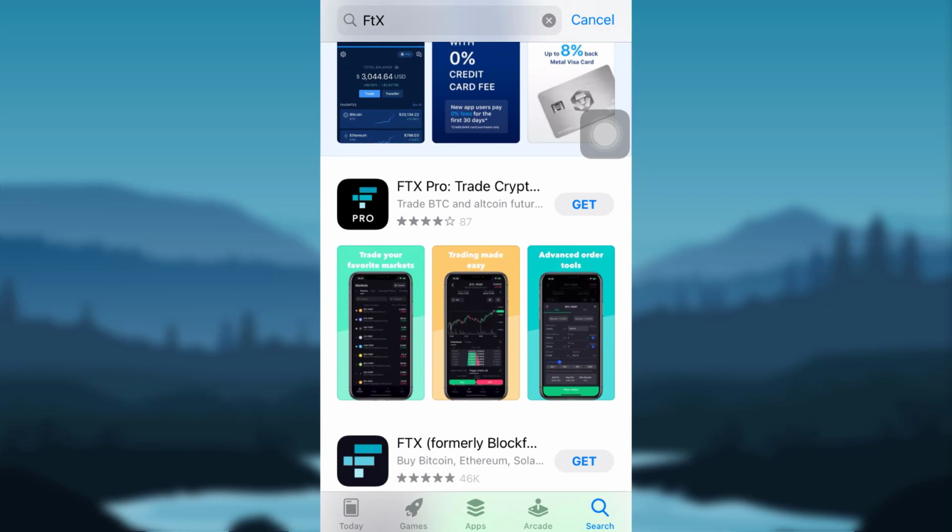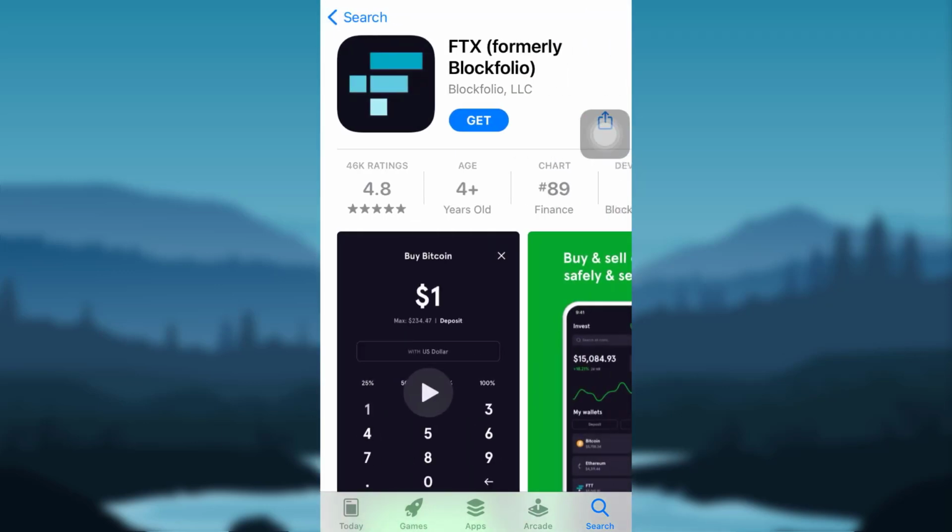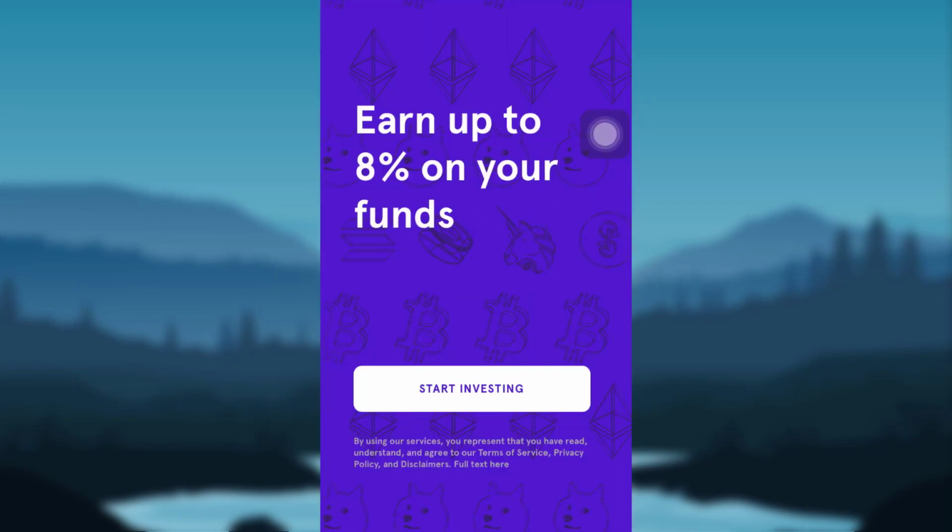You'll be able to see many apps. Tap on the app that says FTX, formerly Blockfolio, and tap on Get. After the app has been downloaded, tap on Open. Then tap on Start Investing.